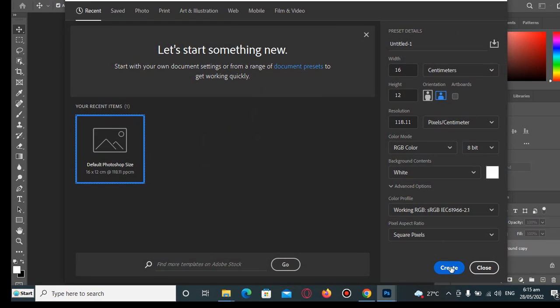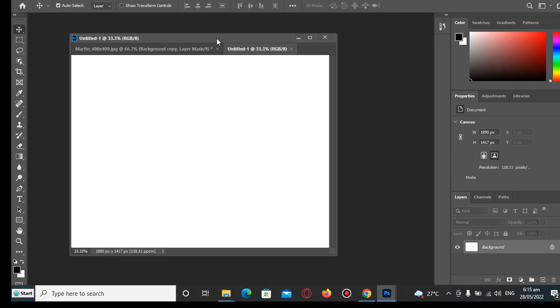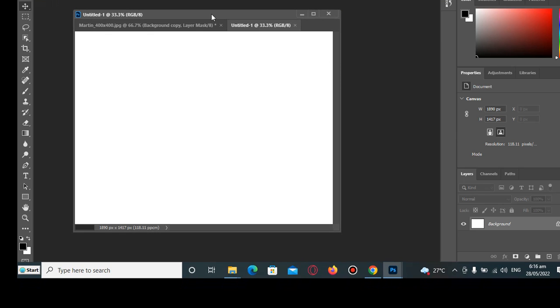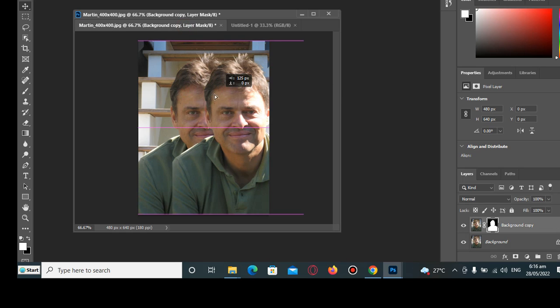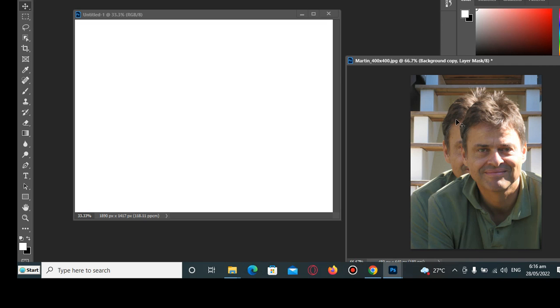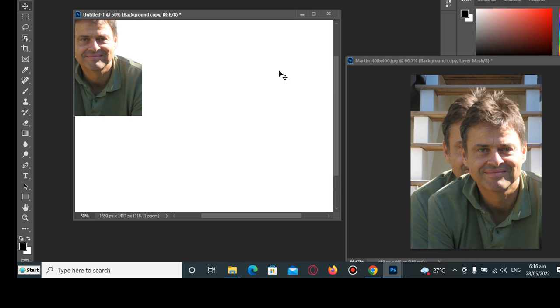Okay, we will create a blank layer here. Sorry, bigger. Okay, so when I drag here, now you see there is no background already. Now it is already removed.